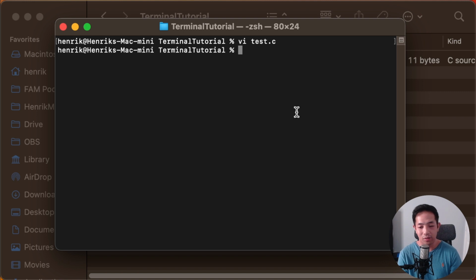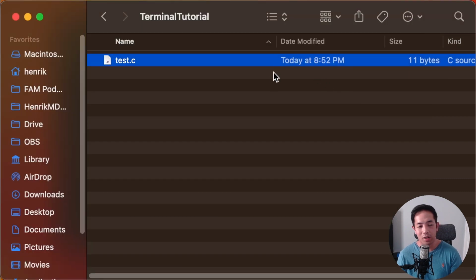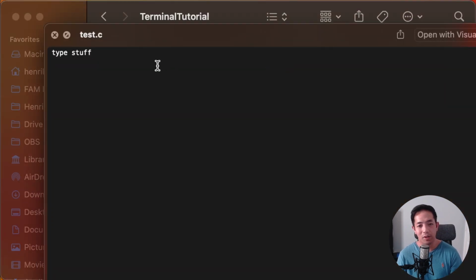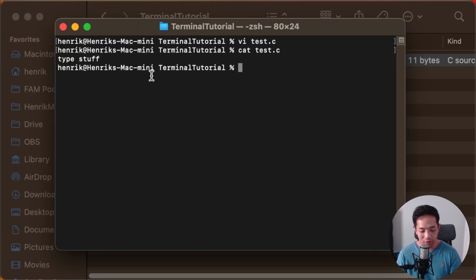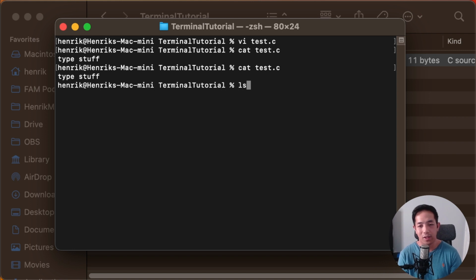Then I'm going to show you another command in terminal, and that is cat. If you do cat, you can see what's inside the file without using vi. You can just do cat test.c and it shows you what's inside. It's kind of like hitting the space bar on your file to preview it. It's the same idea. You do cat test.c. So there you go.